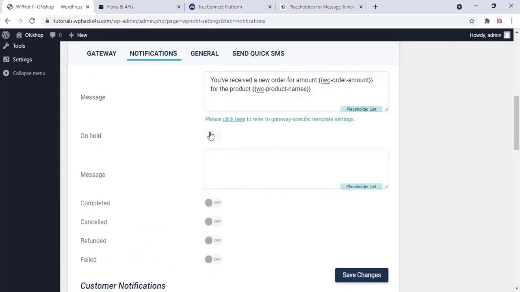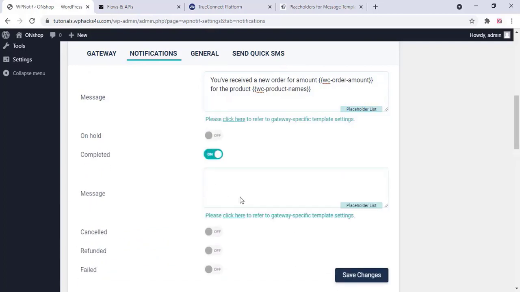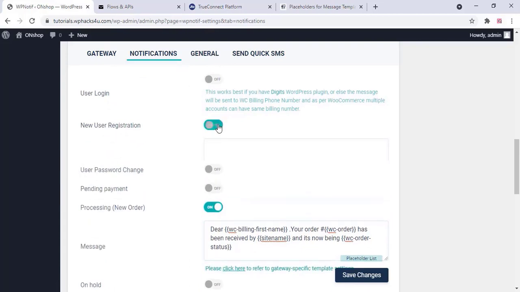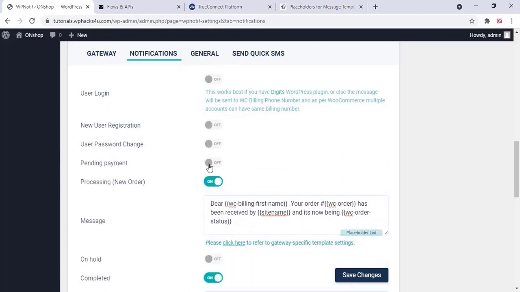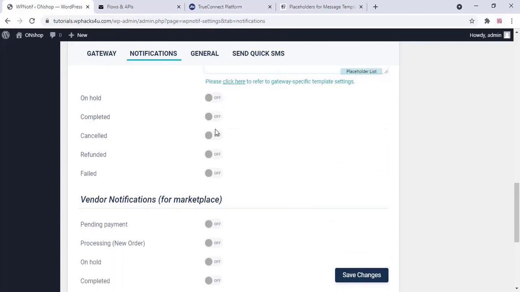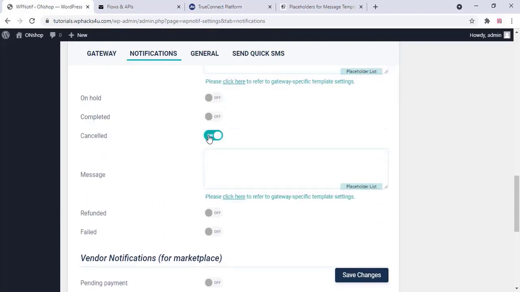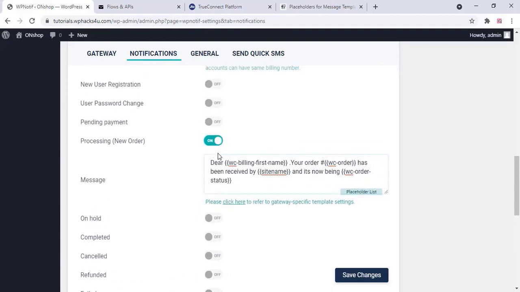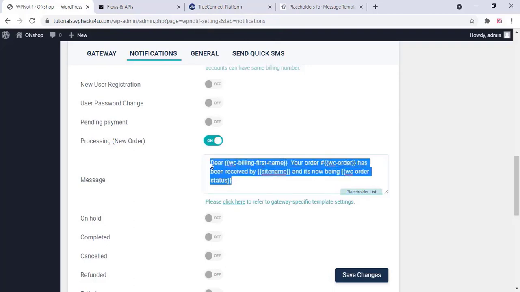If you want, you can enable all these options and add the templates one by one. Actually this is a demo site, that's why I am not using that. For your website you can enable all these things and add your own template for each and every option or status of the order. Now go to the DLT platform and paste the template over there. So just copying that.